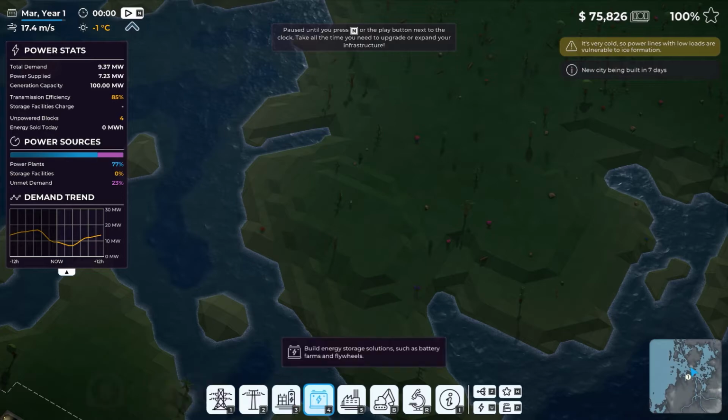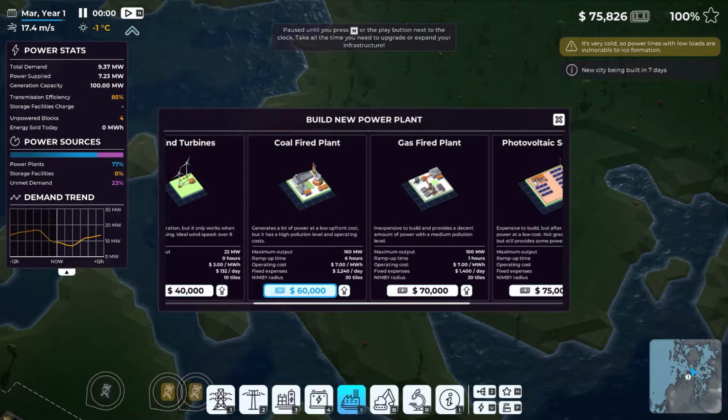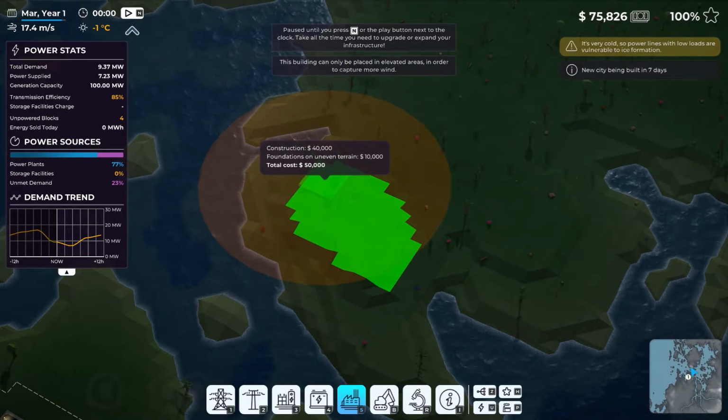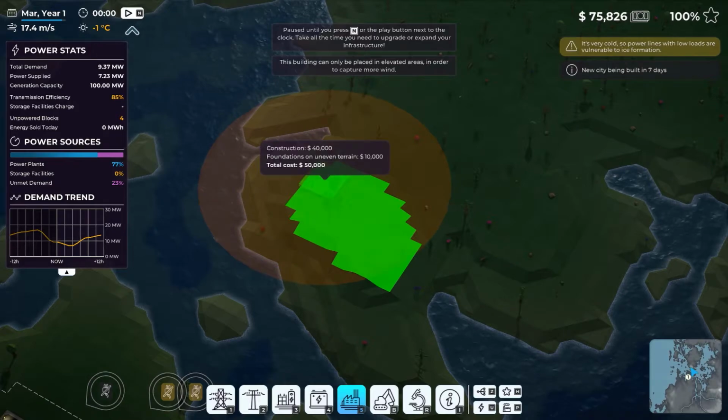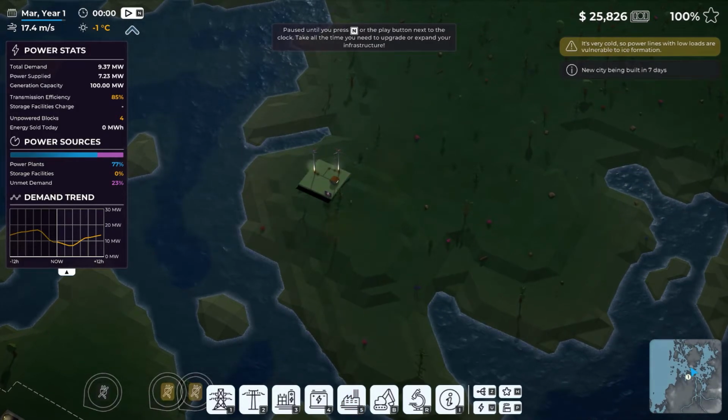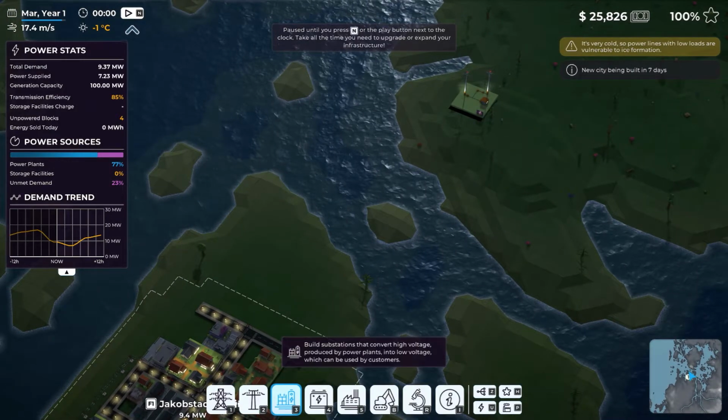So let's check our power plants. Wind turbine, it's gonna be kind of expensive, but it might be a good investment either way. So you can place one right there. 50,000. Huh. That was more than I thought it would be.